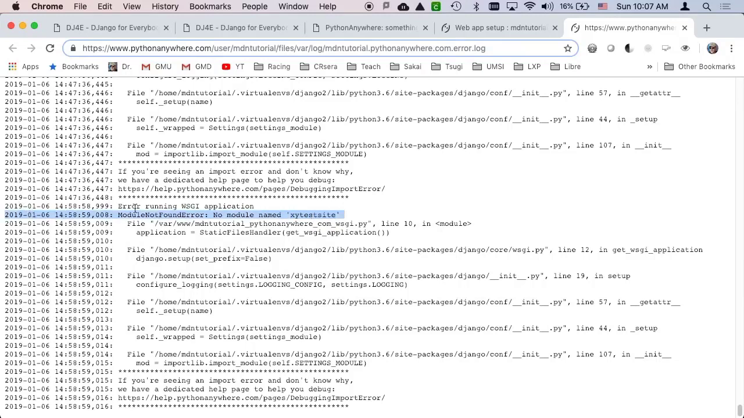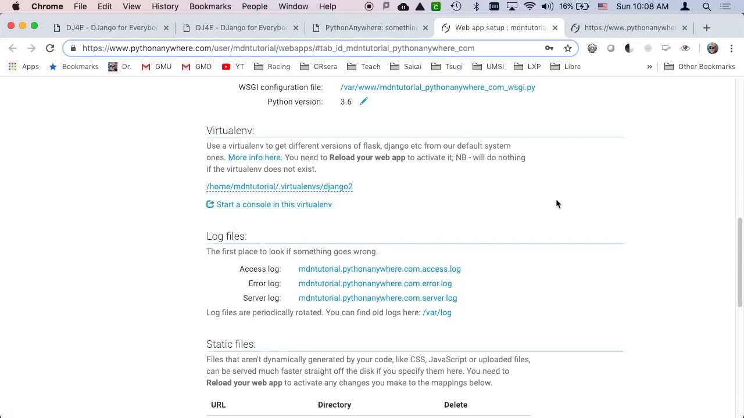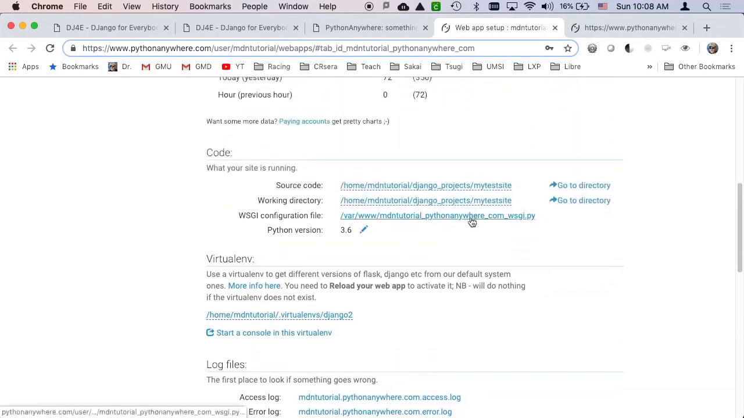And so this is having error running WSGI. WSGI, it's web applications in Python, basically. Module not found error, no module named XY test site. And so hopefully you recognize this. This could be like a syntax error. I'll introduce a syntax error, but I'll show you in this case, this here WSGI configuration file. This is like the starting point of everything.